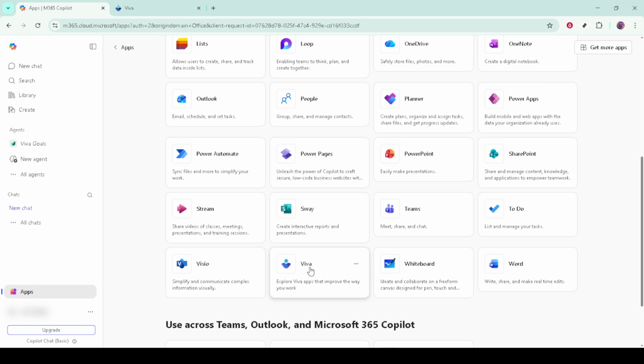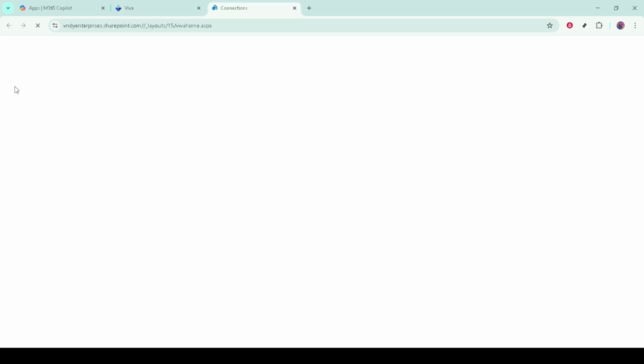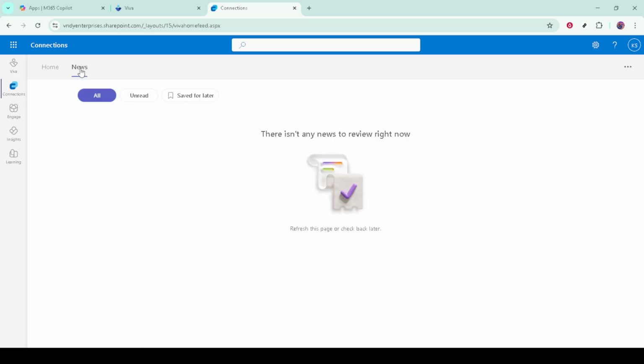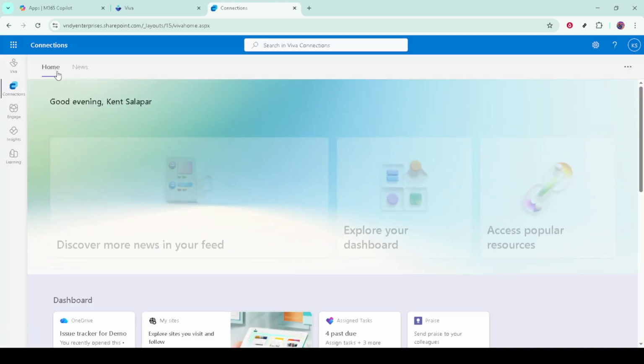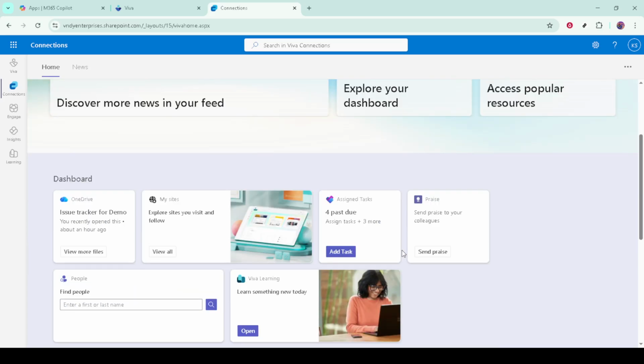Inside Viva, begin with Viva Connections. Think of Connections as your company's front door in Teams. It delivers a personalized dashboard and feed plus town halls, so employees can see company news, important resources, and quick links without leaving their flow of work. Use the dashboard to surface the essentials, like HR tools, time off requests, or help desk shortcuts, and keep everyone aligned with curated news and announcements. The goal is simple: make it easy for people to find what they need and stay informed.